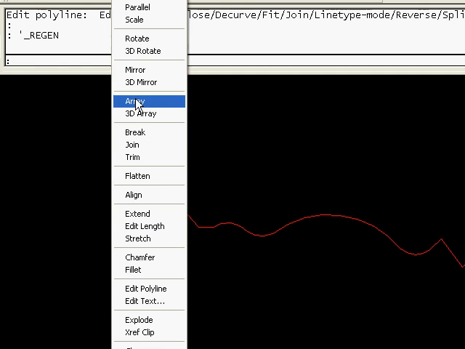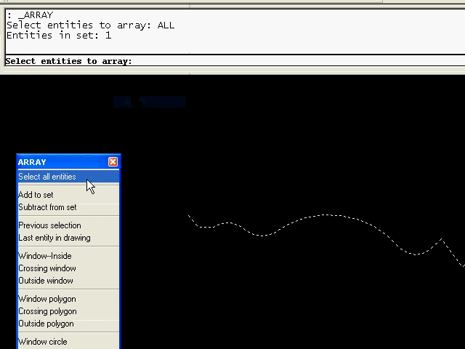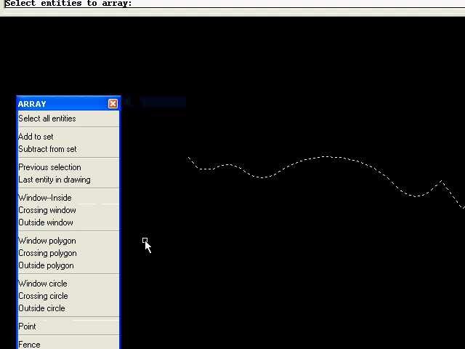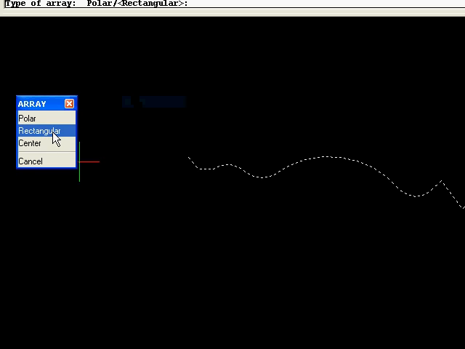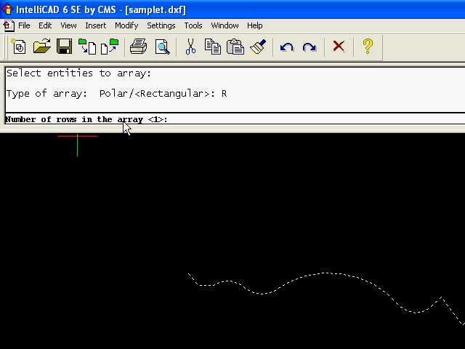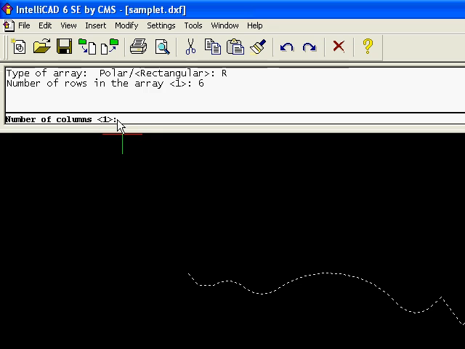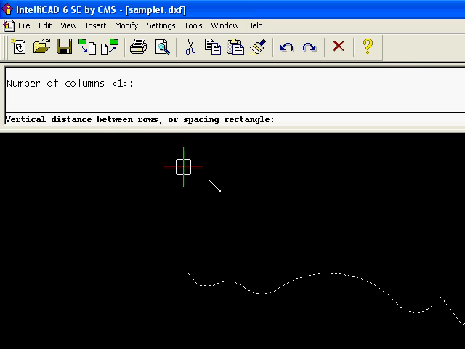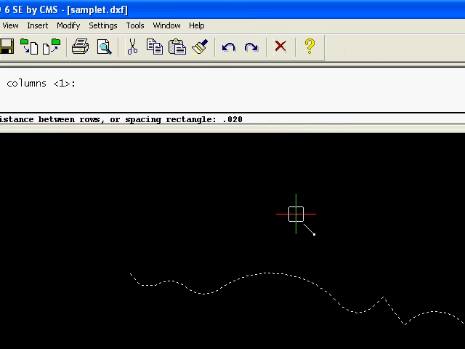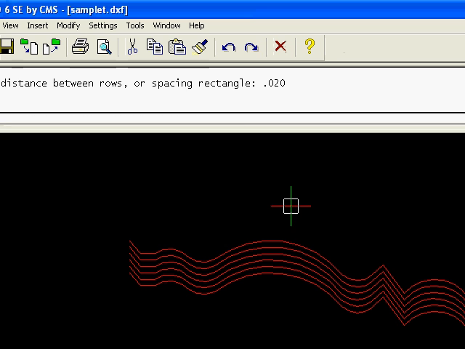Now to array it, modify, click on array, select all entities, rectangular, number of rows will be 6, right click, number of columns is 1, right click, the vertical distance between lines will be 0.020, 20 thousandths. Enter. That's it. It's done.